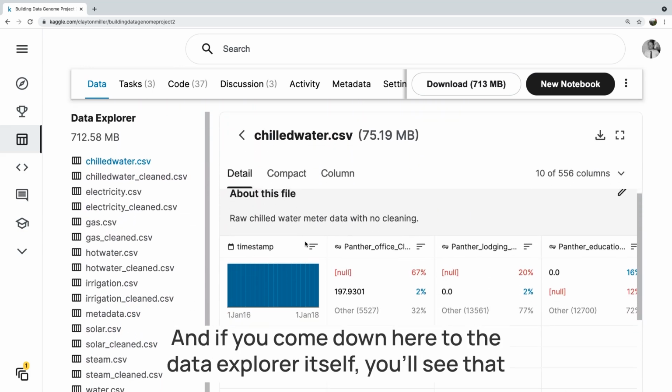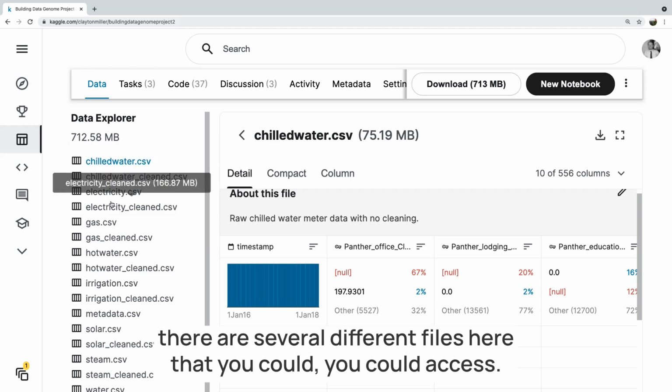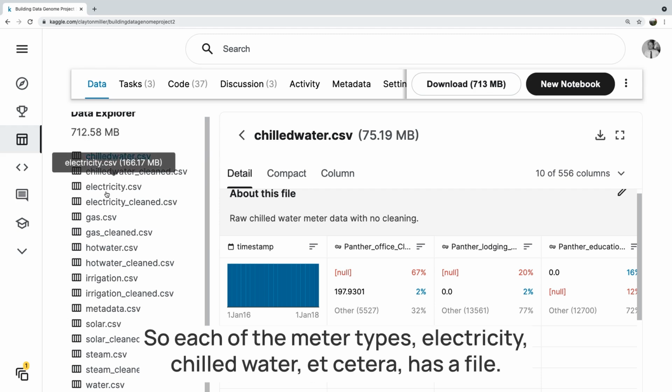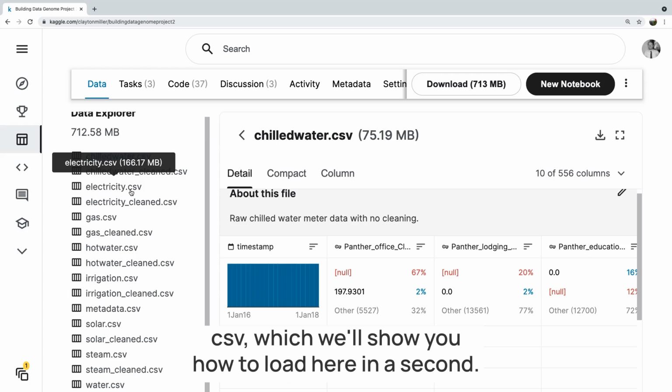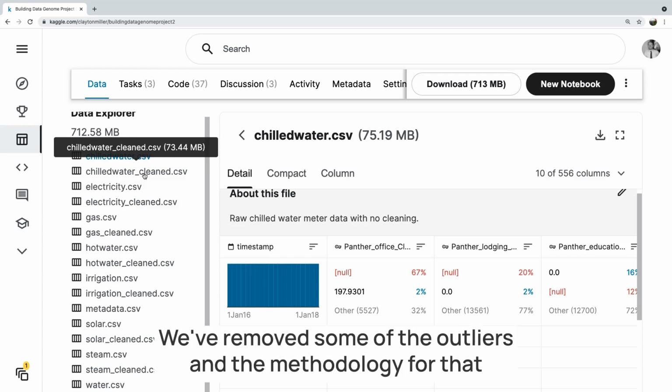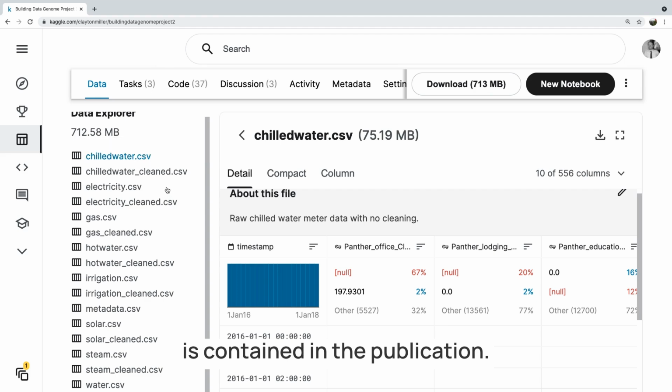And if you come down here to the Data Explorer itself, you'll see that there are several different files here that you could access. So each of the meter types, electricity, chilled water, etc., has a .csv file, which we'll show you how to load in a second. We also have other CSVs, which are clean data. We've removed some of the outliers, and the methodology for that is contained in the publication.